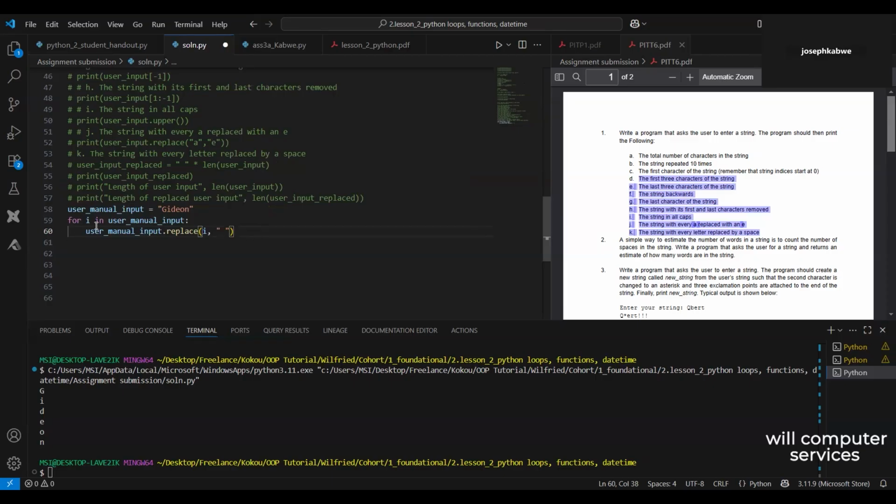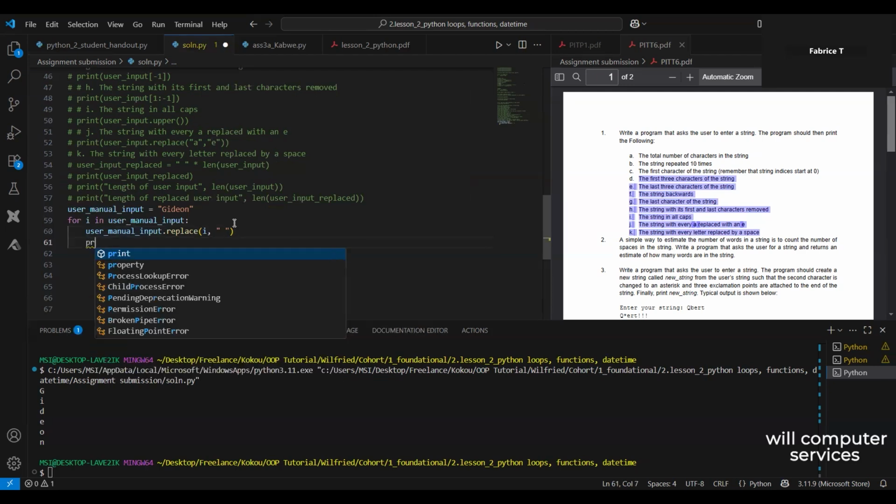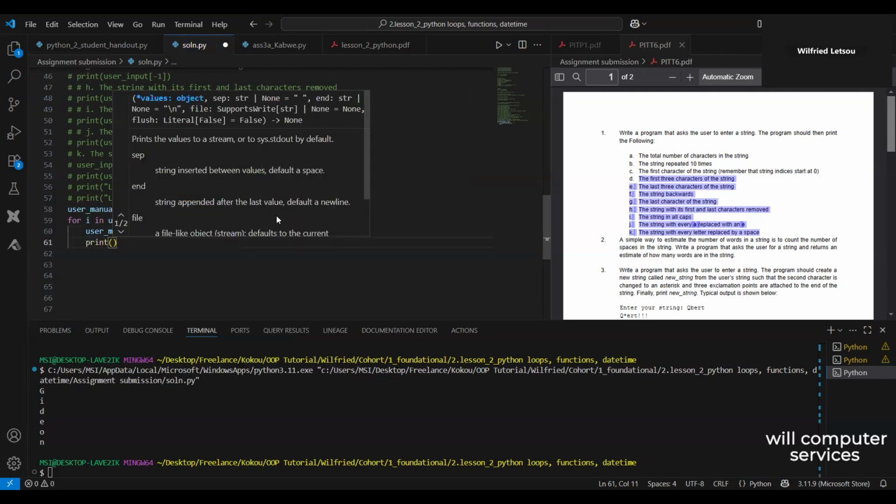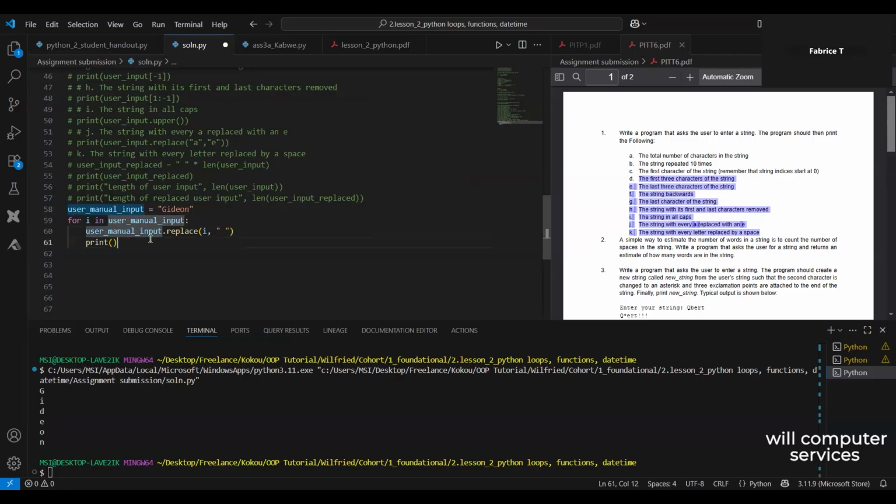The first time, i is going to be G, then it will replace G with a space. If we print after each replacement so that we see what is going on, print the user manual input. But one thing is going to happen here, and it's not going to work as expected, but let's see. You see, each time it is Gideon.